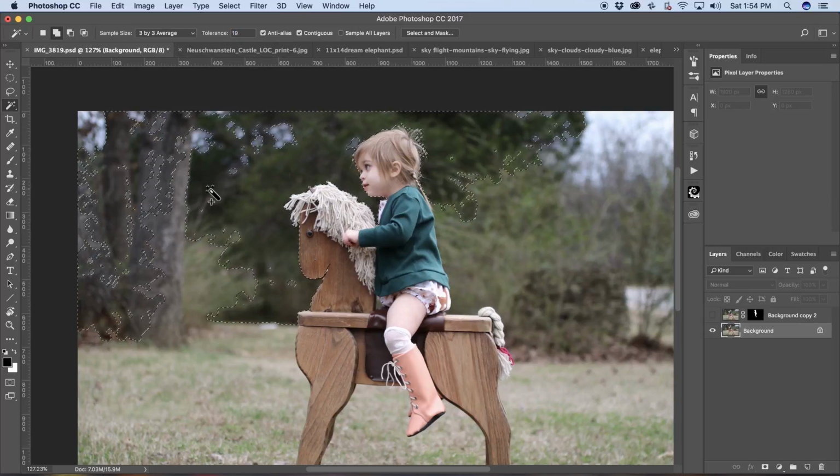So make it smaller, Control D, and then select that. If I want to add, I just select a little bit more, a little more. This color's over here. If there are colors like that we just selected that are all very similar but they're far apart, you can Control D to get rid of that selection. You can hit Contiguous and turn it off.